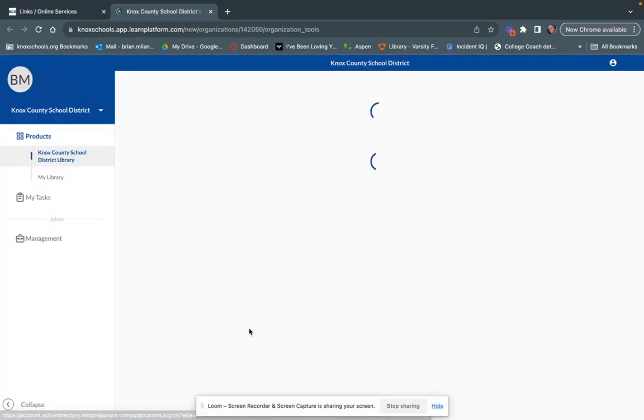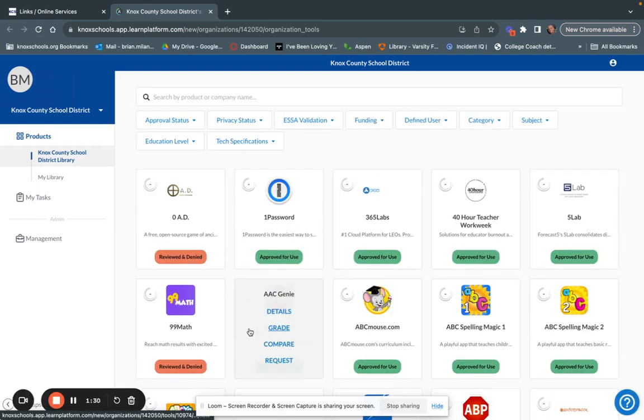Now, when I click on it, it's going to already have had me logged into the Learn Platform system. But for you, if it's the first time you've ever logged in, then you'll sign in with Google. You're going to get brought to the Knox County School District Library. You can see it identified over here. And then there's the My Library down below. We'll talk about that briefly at the end if we have time.